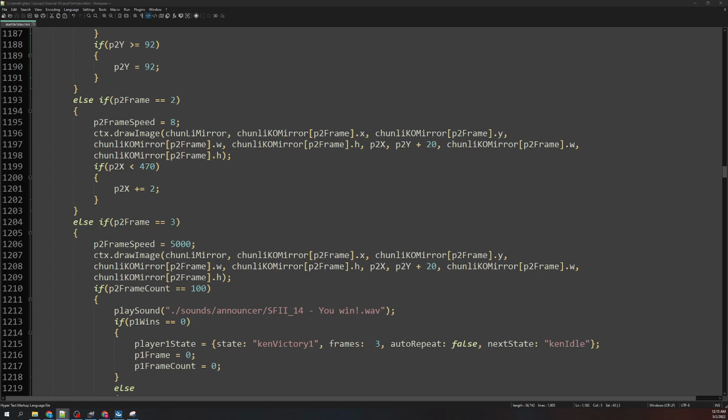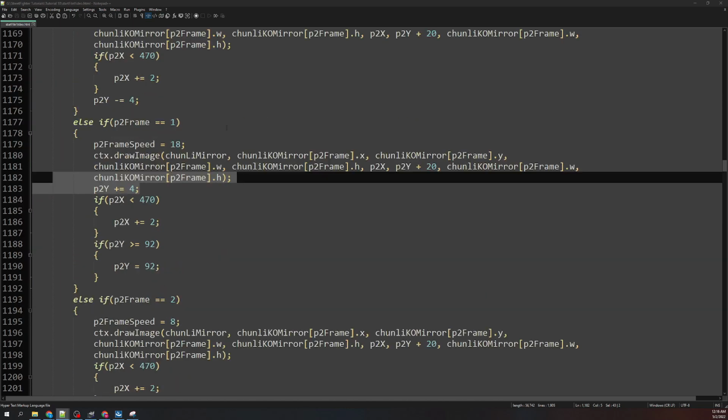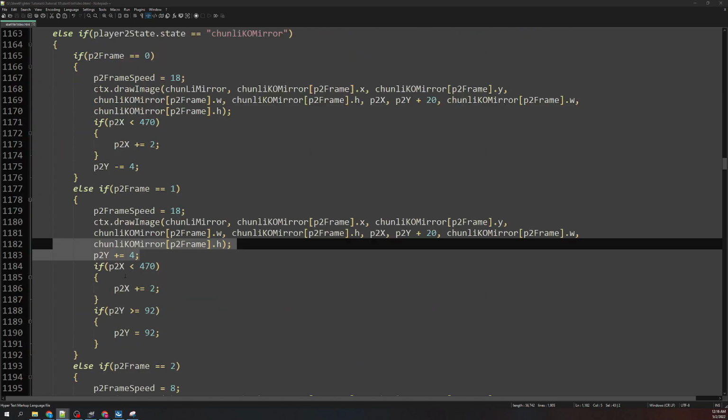And then this one should also be plus equals 4. And then this should be minus equals, right here. Look at that, it should be minus equals. So it's minus equals here. Oh, wait, that doesn't make any sense now. So minus and then plus.